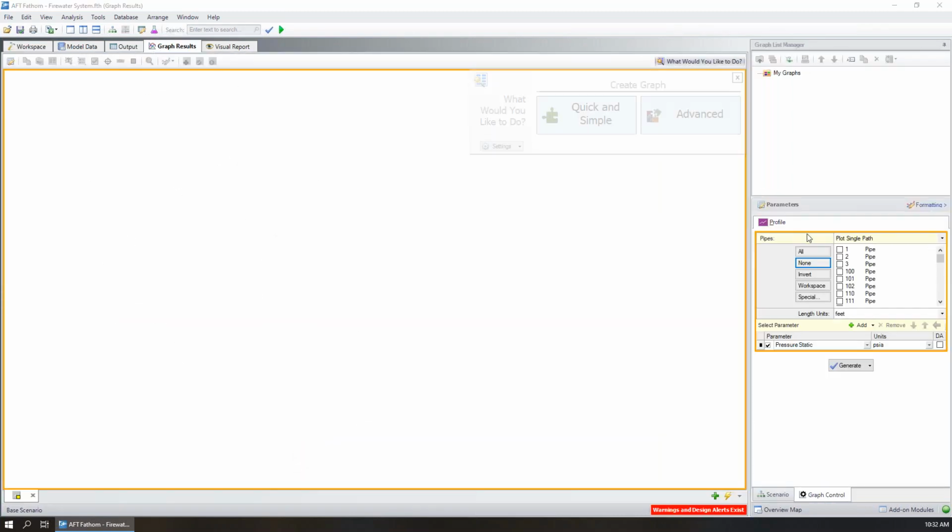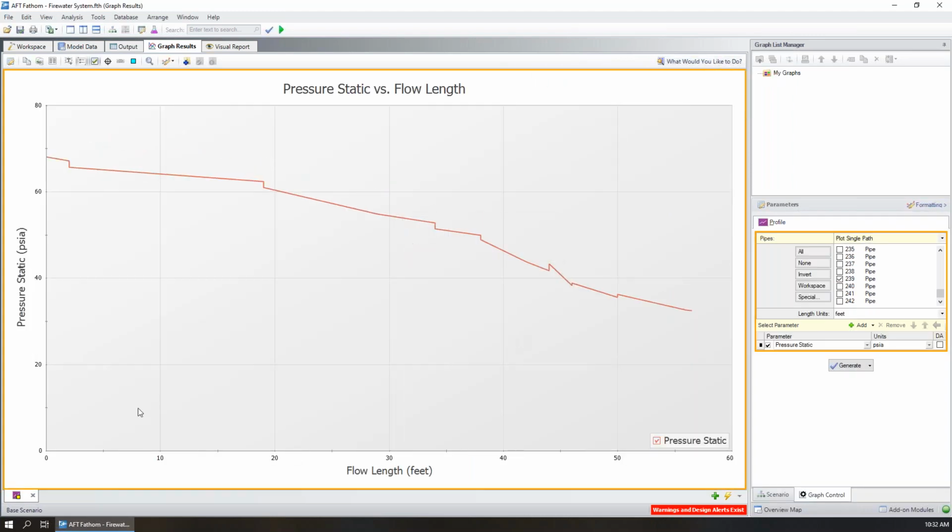So here, remember we have our selection on the workspace. Now we can use that to our advantage with this profile. So now if I select workspace, I don't have to remember which pipes are which. I can select them very easily and now generate our first profile graph.